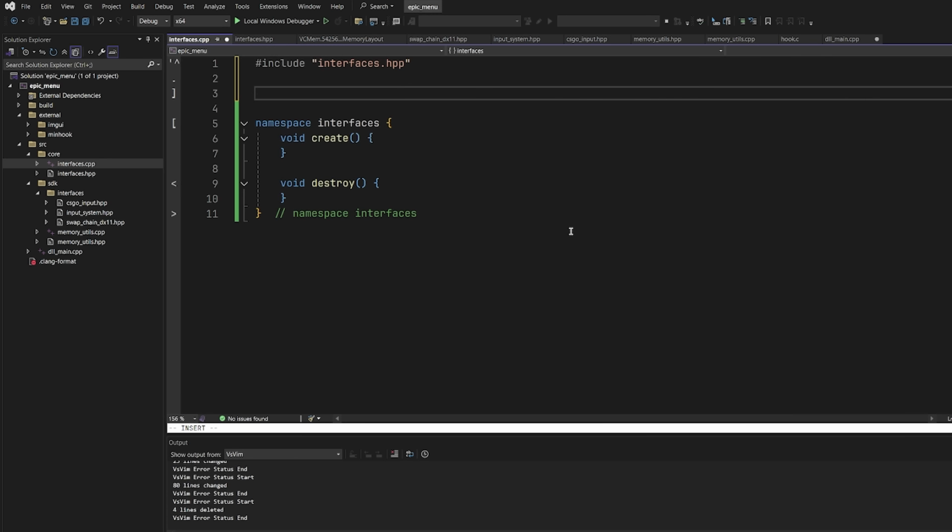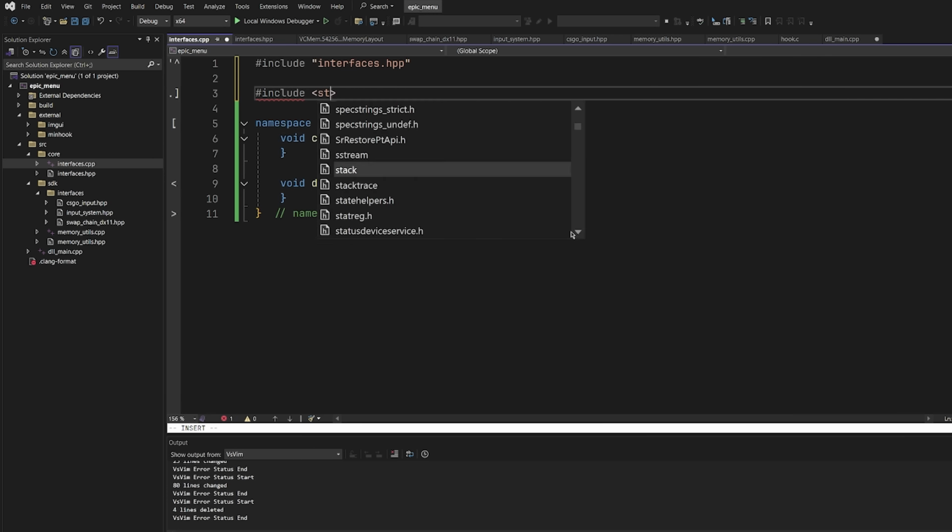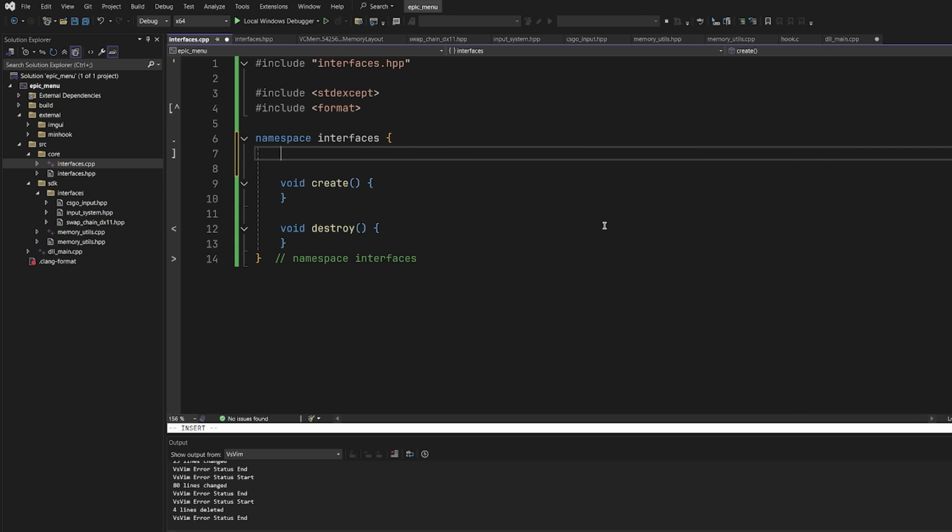Now, before we do anything else, we are going to need to include two other things, and that's going to be standard exception and format. Next, we're going to go ahead and create our create interface function. So follow along.